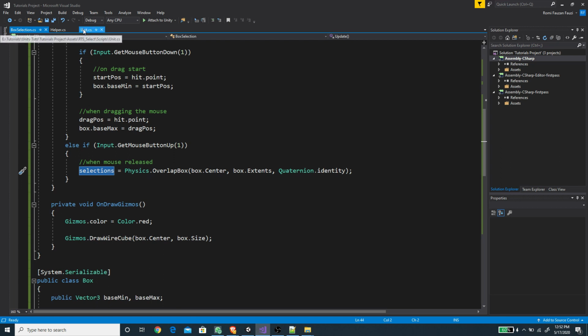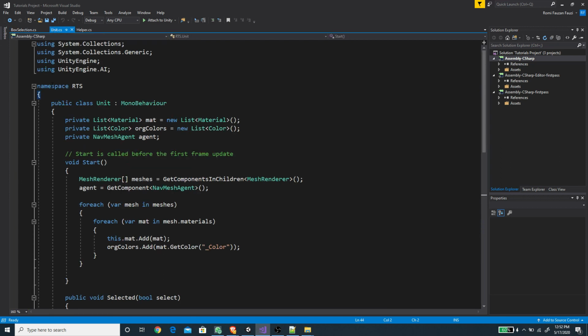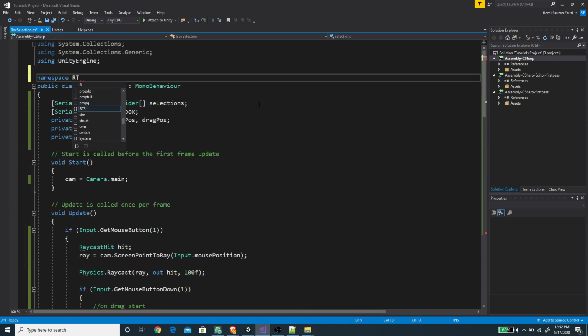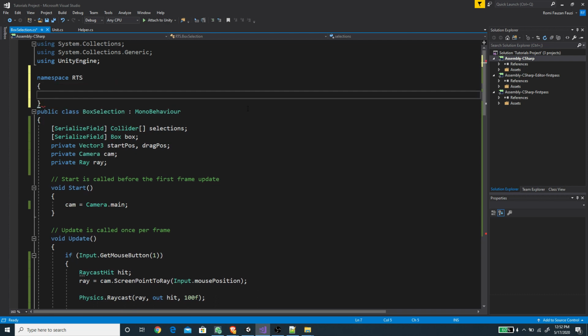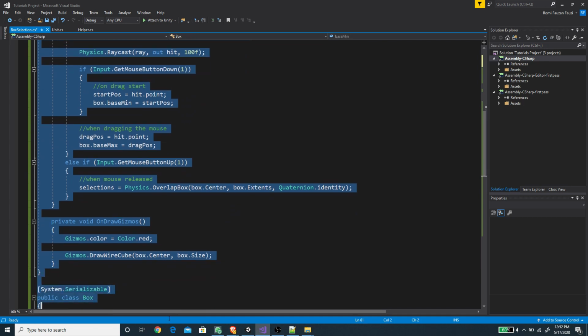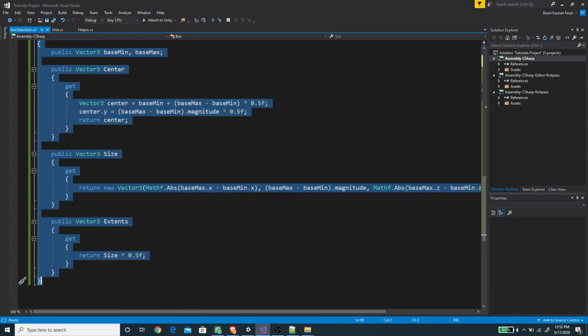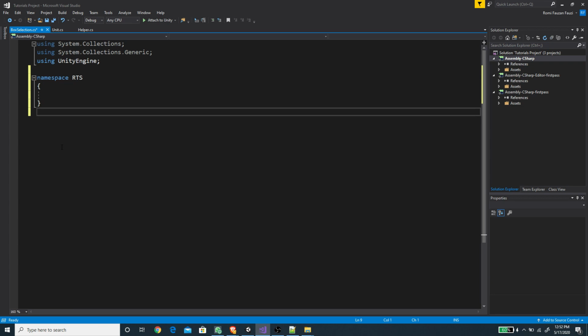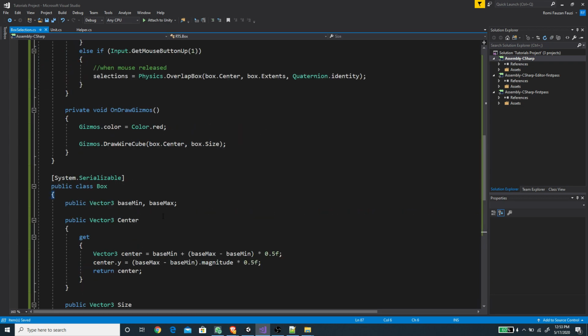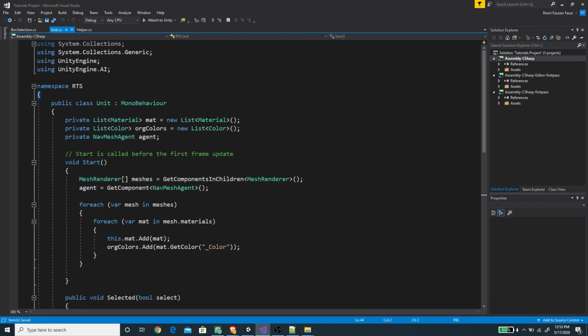So I've already created the unit script here, and it has a namespace of RTS. So I'm going to convert this to the same namespace, and I'm going to call this RTS. And then let's just cut all of the script here below, including the public box classes here. And now if we cut this, let's put this inside the namespace area here. Save.